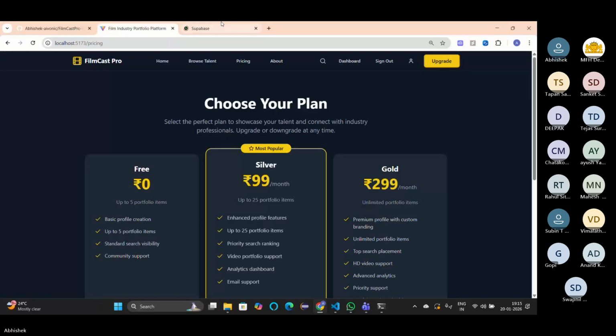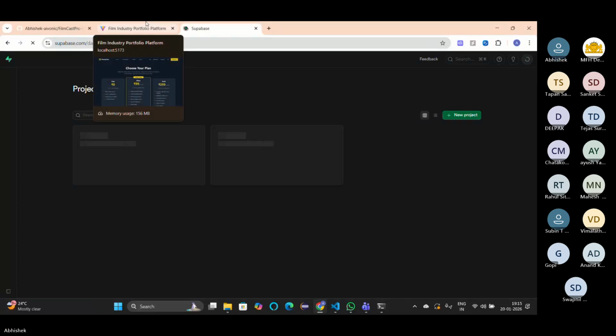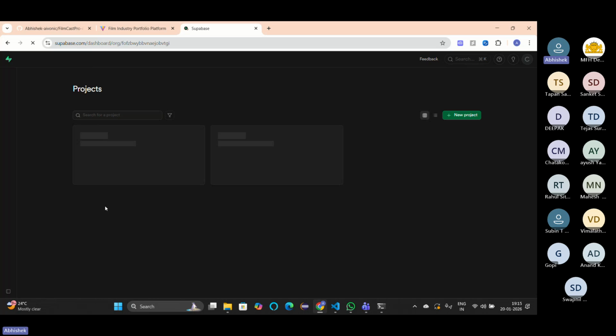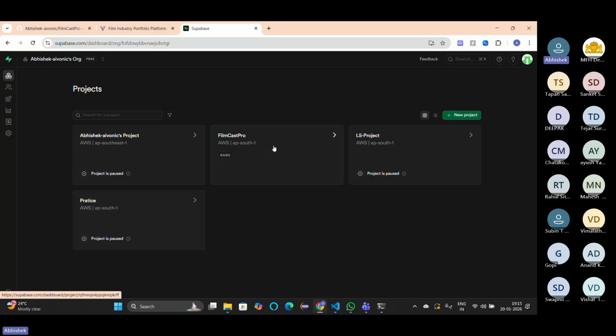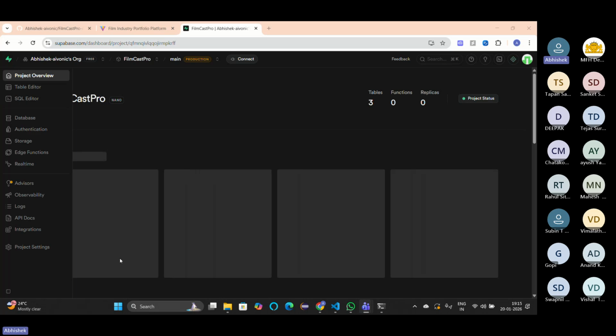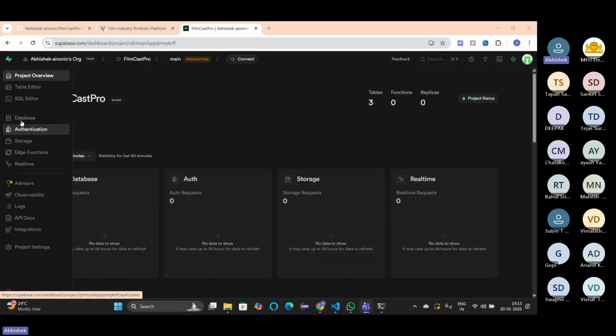Yes, we have Supabase. One second, I will show you. Supabase is open source, so we didn't have to pay anything for it. Right now it is fully open source. So here it is. Here you can see authentication, database, storage, table editor, and SQL editor.